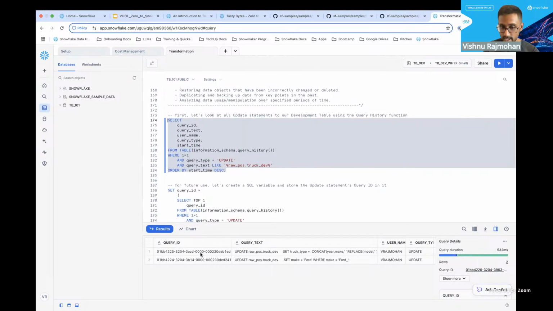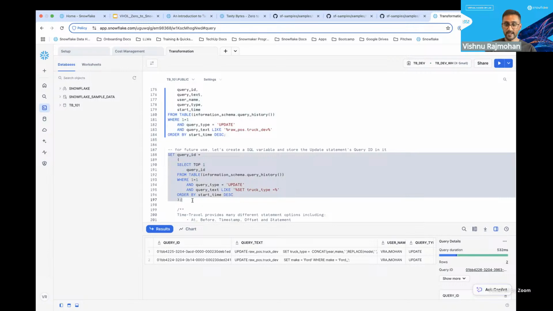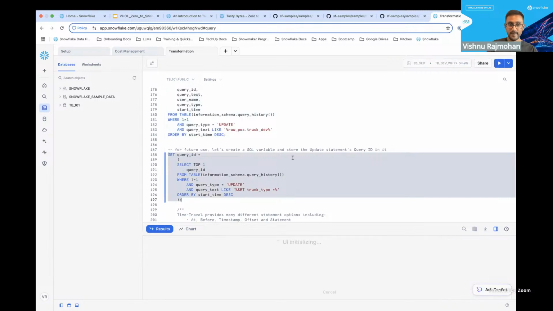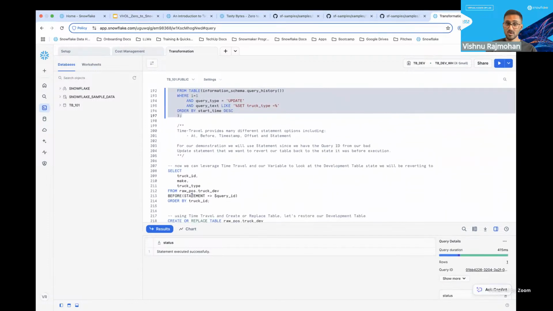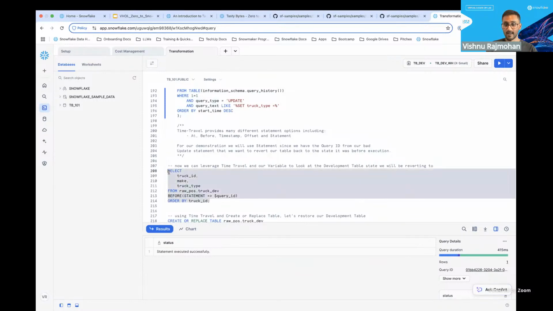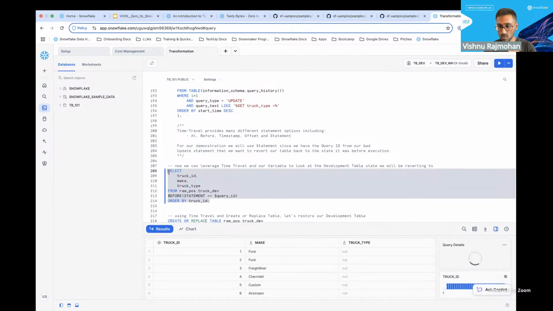And as you can see, that's the query ID there. And I'm going to set a variable to be that query ID. I'm going to run the next snippet. And that should have created the variable for us. And now what I can do is I can use the before statement to basically validate that the table exists. I'm just running a select now to make sure that we're moving to a consistent version of the table as expected. And as you can see, the truck type values are all nulls for us, which is because we hadn't created the truck type or we hadn't updated the truck type column at that point.